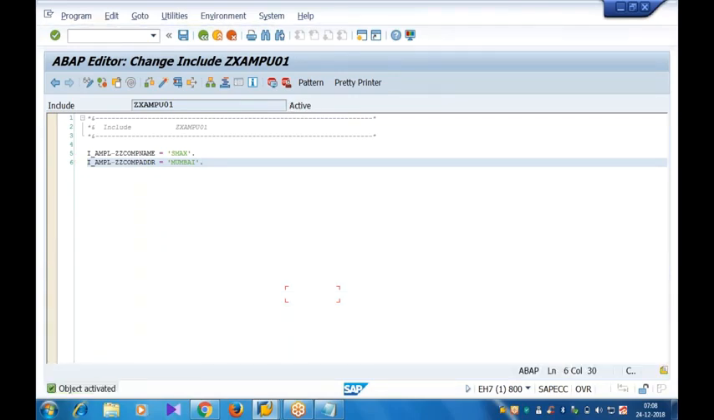So I wrote some logic. What is the logic I wrote? I'm trying to initialize some default values to my import parameters. I_AMPL contains what? Both standard fields as well as customer specific fields. So to my customer specific fields, I'm associating some default values. Done. Let me activate this. It's activated.